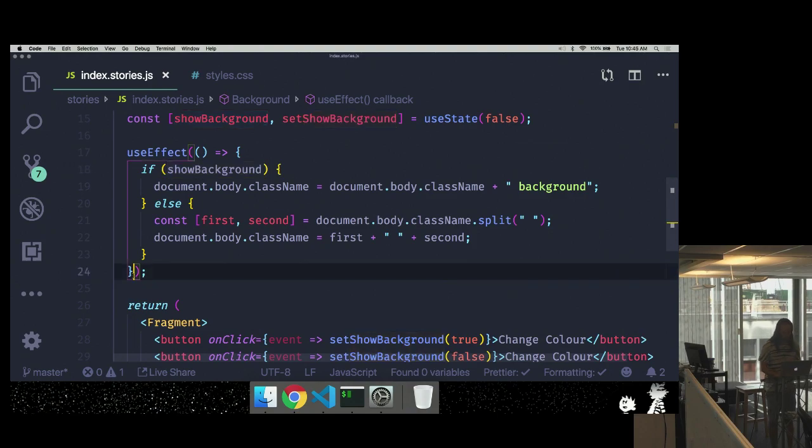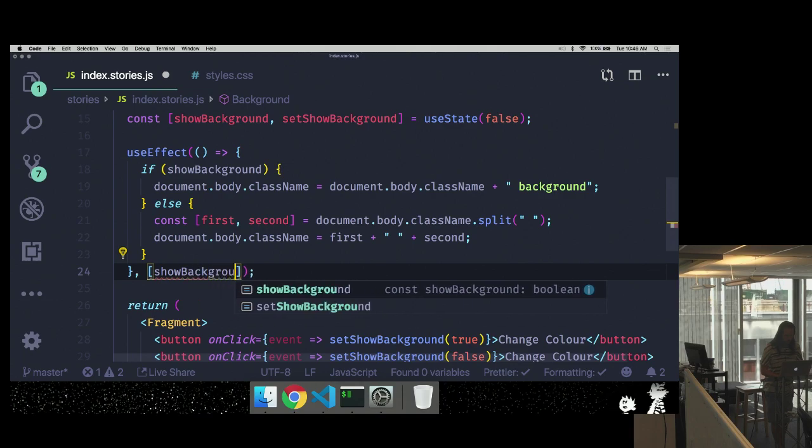What we can do here with our second parameter, our second argument to this function, is give it an array that is a list of dependencies that it cares about. So if I say only run this effect when this variable has changed, I've just accomplished that goal of not all state changes causing this effect to run. So let me show you what that looks like.